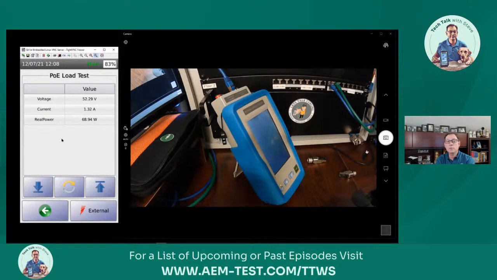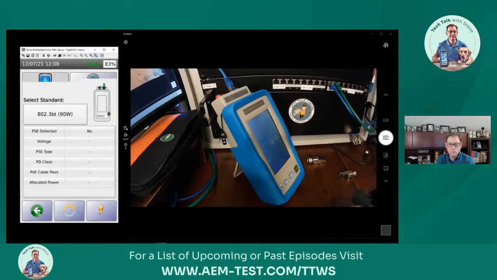Another thing that's often overlooked is patch cords. You want to make sure you test through the patch cord that they're using, because that may be a factor as well, if they put in a lower grade patch cord or something with some high resistance in it. So you can do those kinds of tests as well to help you troubleshoot that PoE.